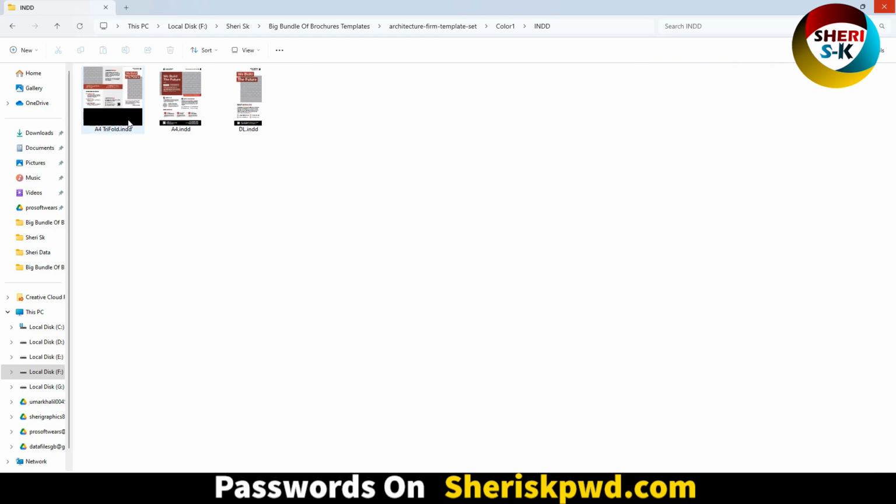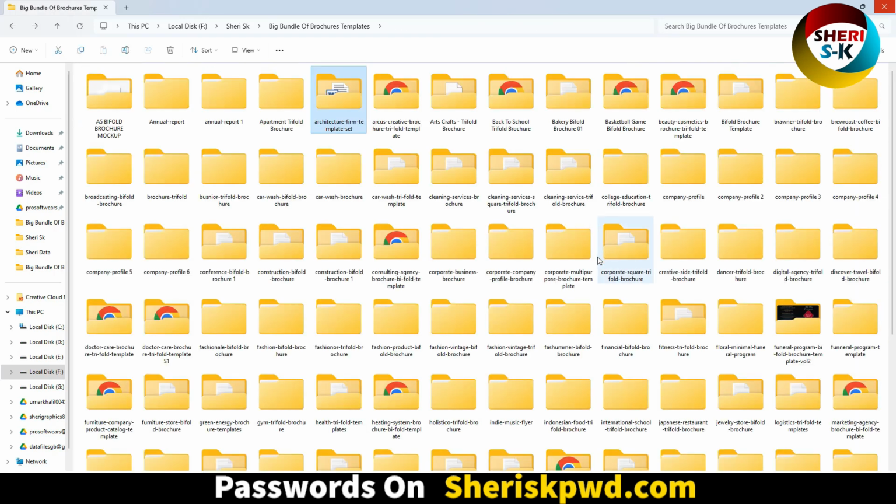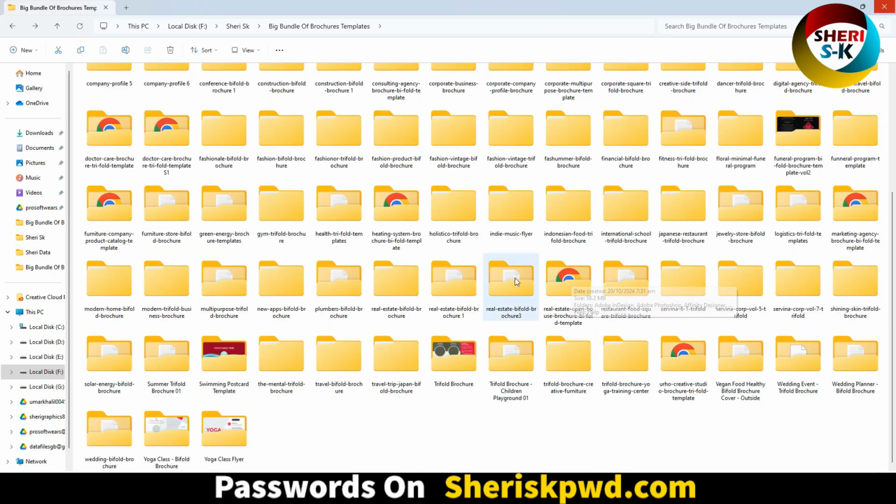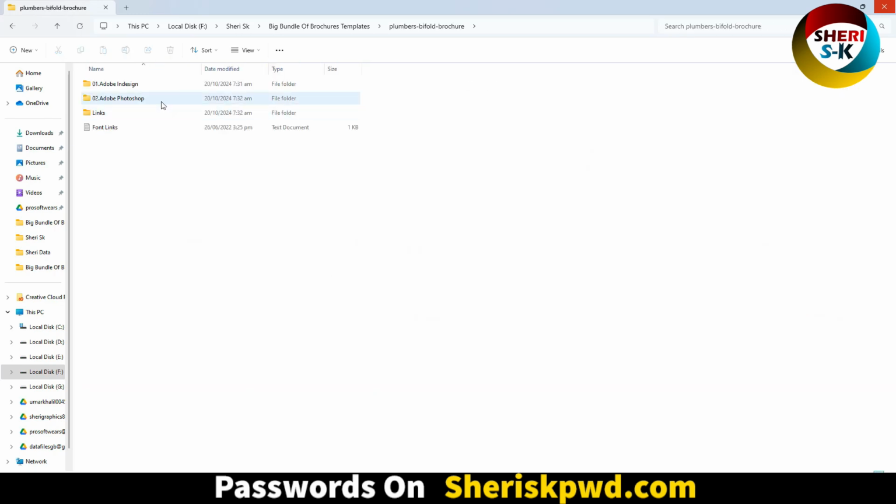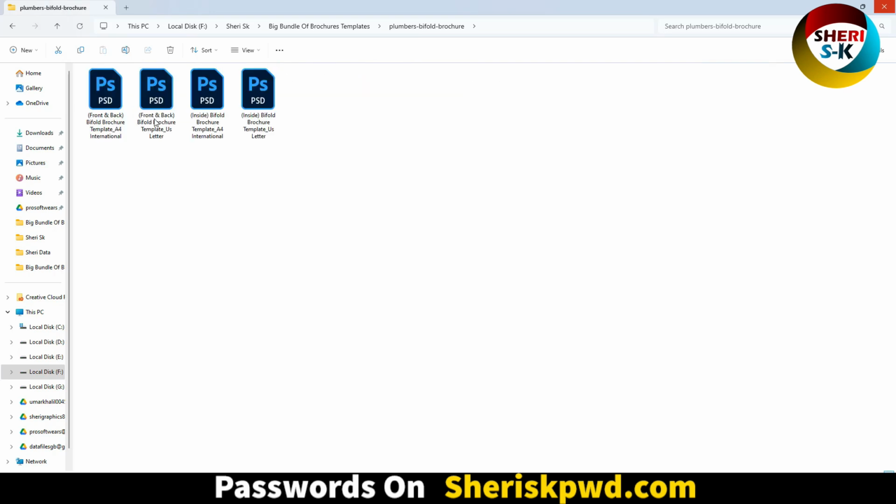Your InDesign file. Real estate voucher. Plumber. Two different formats: InDesign and Photoshop.